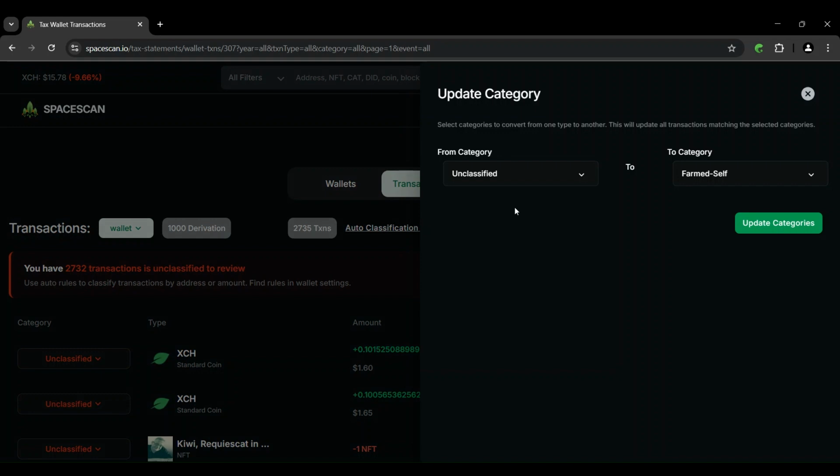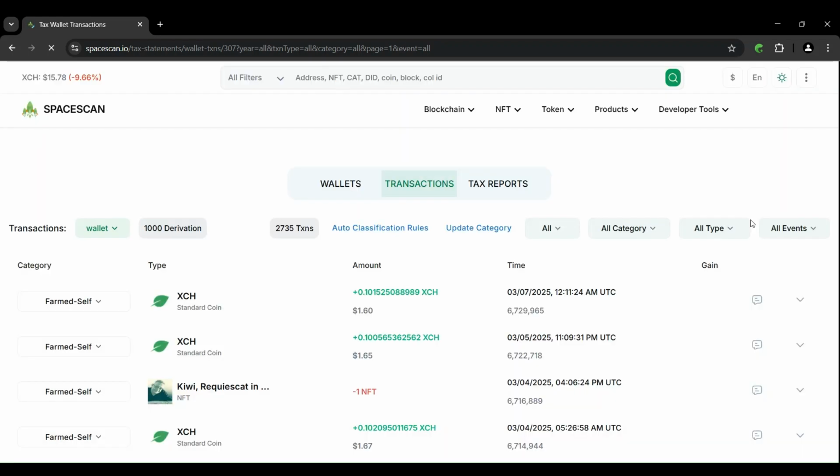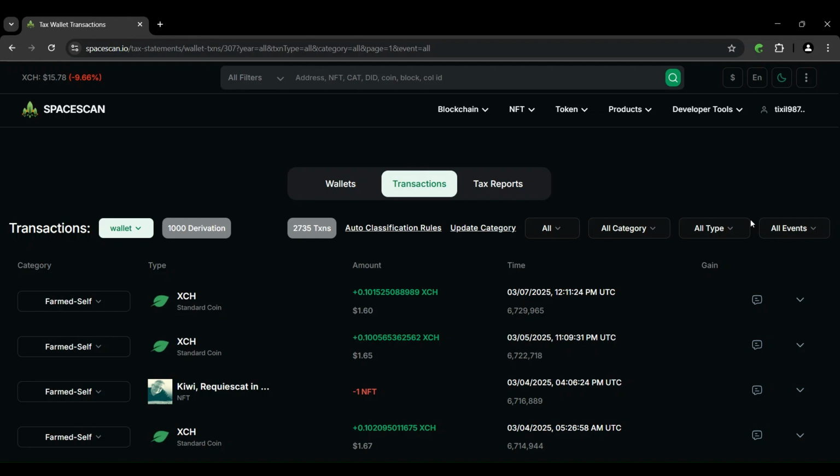To classify transactions from unclassified to farm self, simply click the Update Category button. Once updated, all relevant transactions will be categorized as farm self, making it easier to accurately calculate your tax reports.